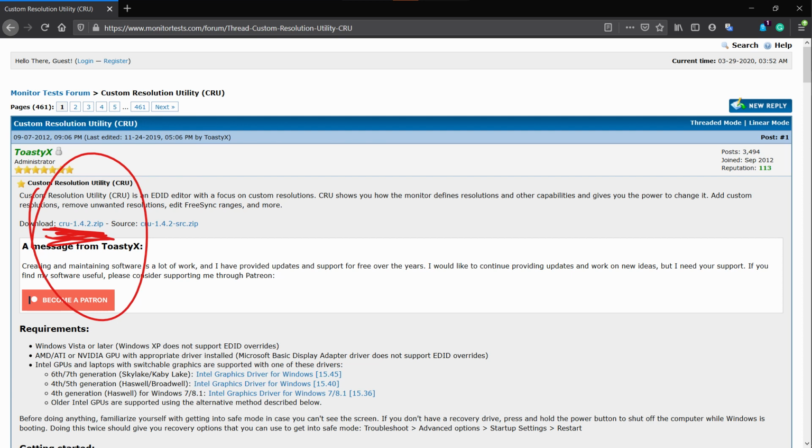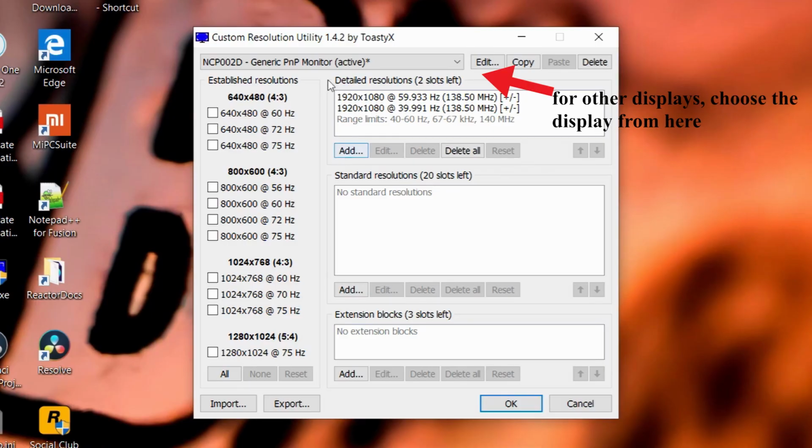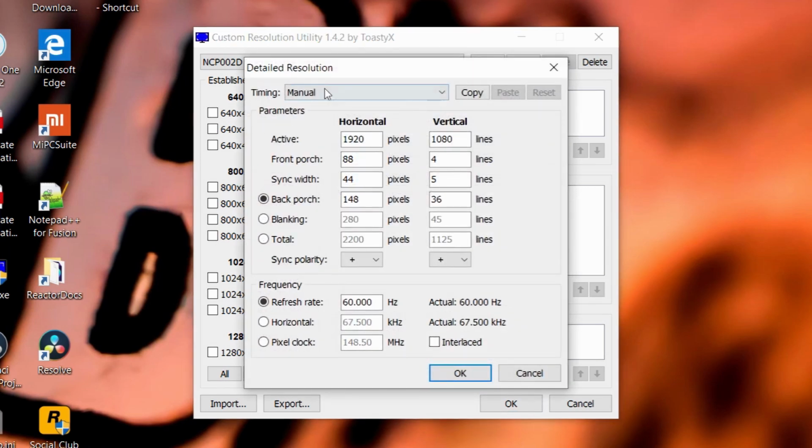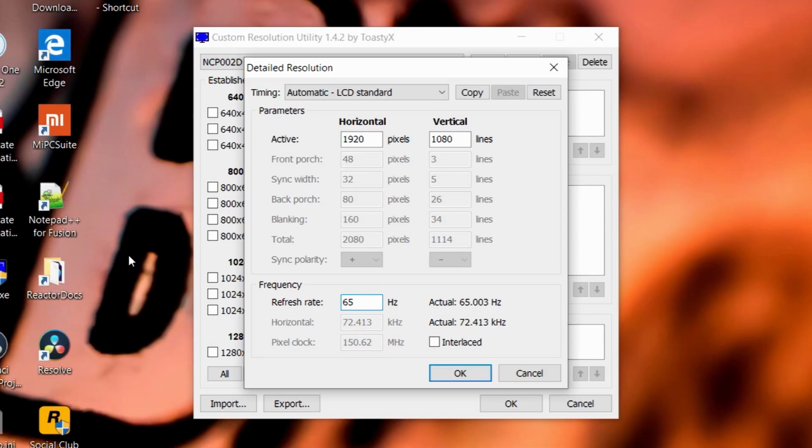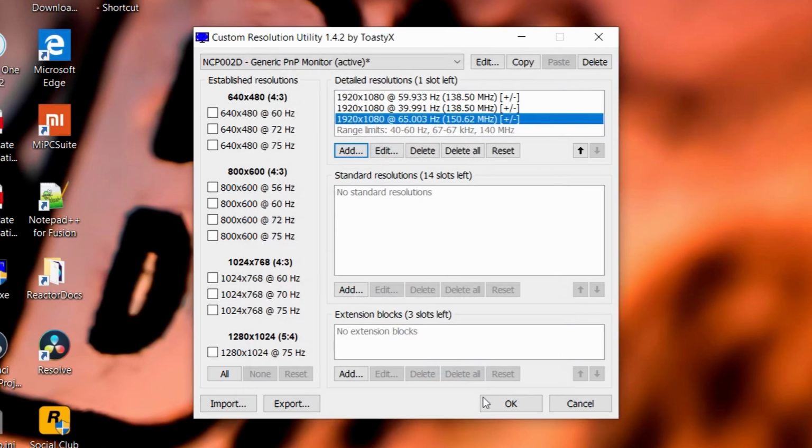Head to the link given in the description to download the CRU application, that is, the Custom Resolution Utility. Just download and open the application, and on the right side under Detailed Resolution, press Add. In the dialog box that appears, under the timing option choose LCD standard, and under refresh rate, add a refresh rate higher than your current one. That is, if your display supports 60 FPS, just add 65 FPS, press OK and save.